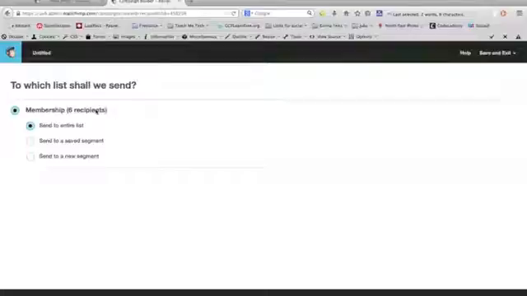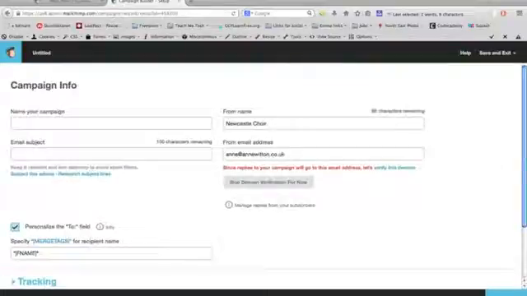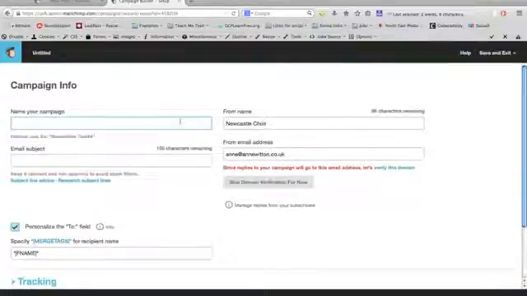So first of all, you need to decide who you want to send it to. Most of the time you're going to want to send it to your whole list. So I'm going to click send to entire list and click next. It's going to ask you to give your campaign a name, so I'm just going to put Newcastle Choir News 1 or something. You can give it a more inspired name.